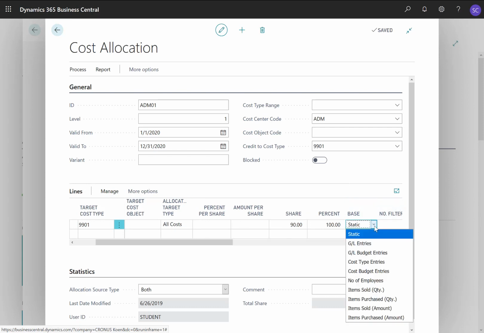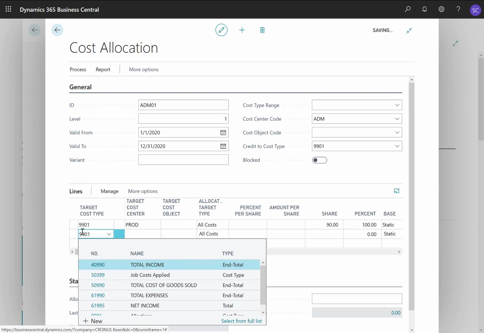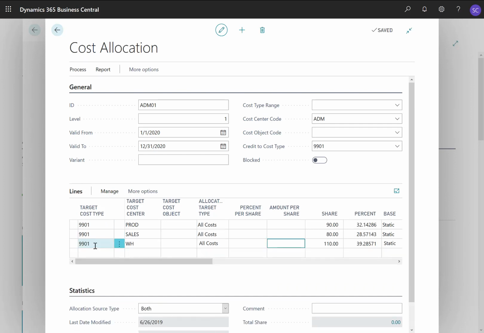Then you can enter the base. Here I'm creating a static allocation. In the next unit, we will have a look at how to create dynamic allocations. So this is my first line, and I will do the same for the other lines, but then of course for the other departments. So there you go. As you can see, by entering the share for each line, the system will automatically calculate the percentage. So 32% of the administration expenses will be assigned, or posted, to the production cost center, 28 to sales, and 39 to warehouse.